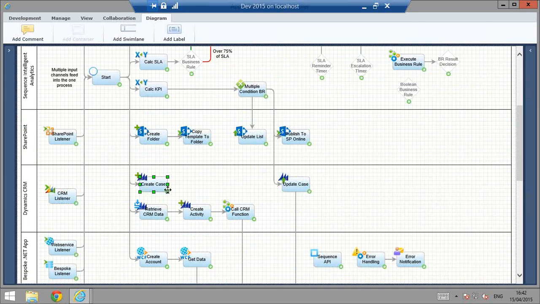Consequently, once the processes are started, we may want to create a case here within CRM. This particular request may be handled by the team that works in Dynamics CRM. So let's create a case in there and a corresponding activity, and that will allow them to action the task within there rather than possibly within Sequence.